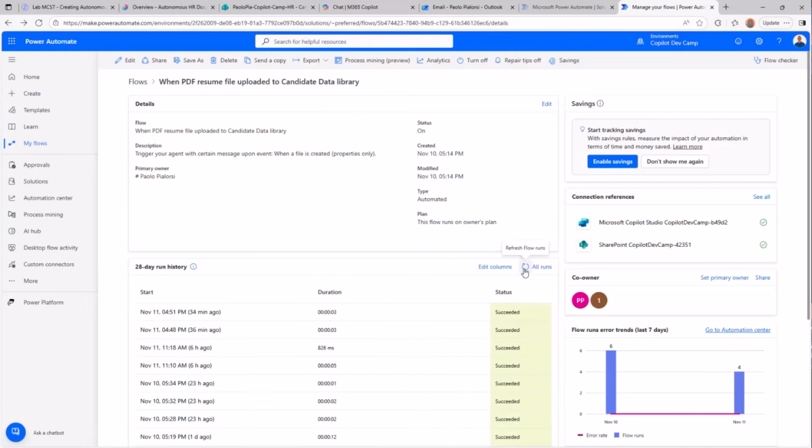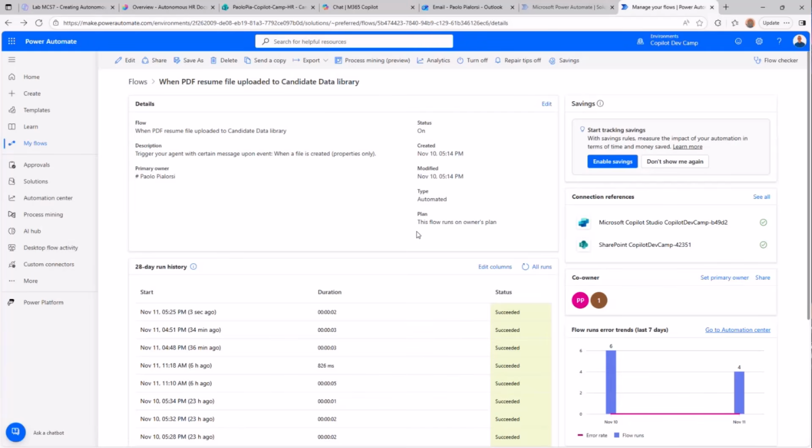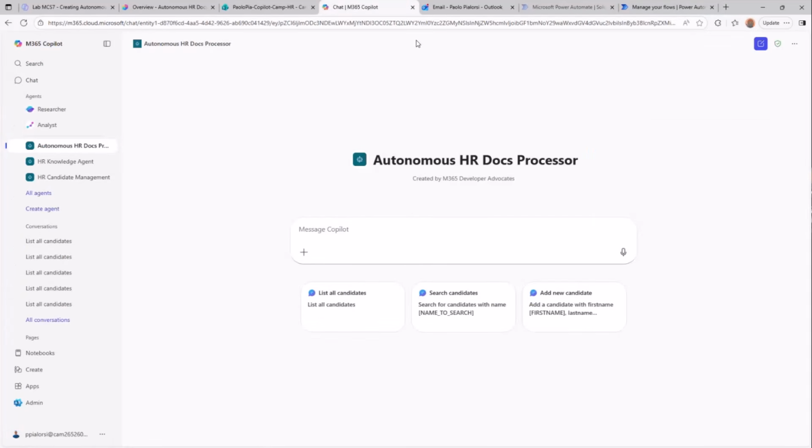Let's see. As soon as the flow processes the trigger and wakes up my agent, I will get the candidate added to the list of candidates in my hypothetical HR system. And now we see the processing has succeeded. Now I can go to the user experience of my agent while waiting for the email. And you see I've just got an email.